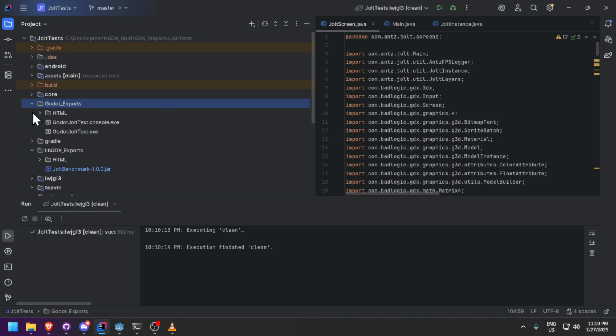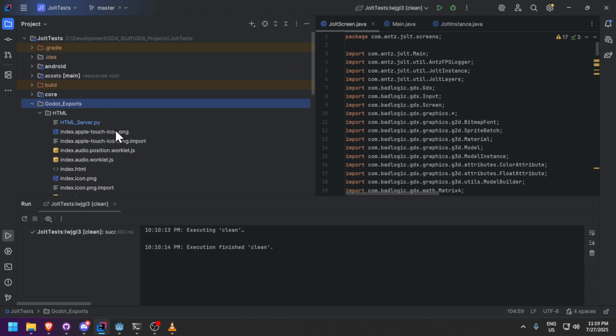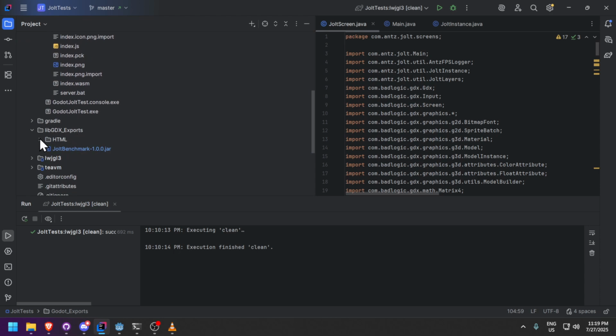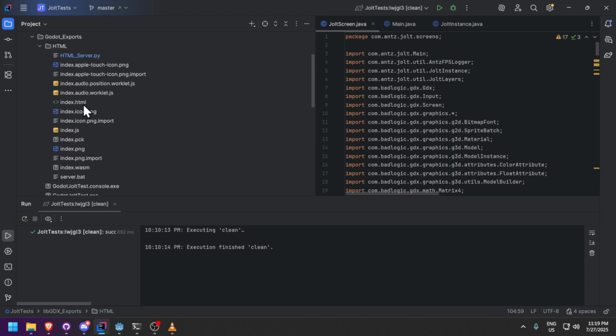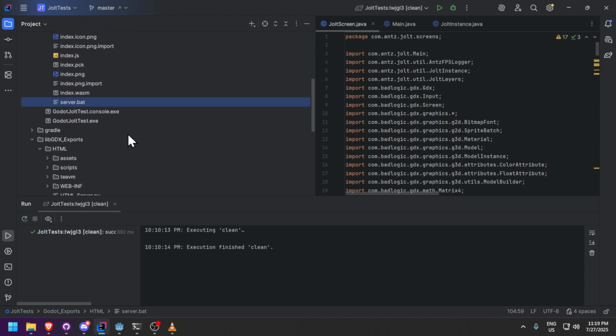Now, if you don't want to install IntelliJ, like if you're coming from Godot and it's like, I don't want another tool and I'm not going to use Java and all that, it's okay. You just unzip this thing, go to Godot exports and libGDX exports, and here are the HTML directories, and I have a batch file called server batch. And you could run a server locally. Oh, and again, it's just Windows, right?